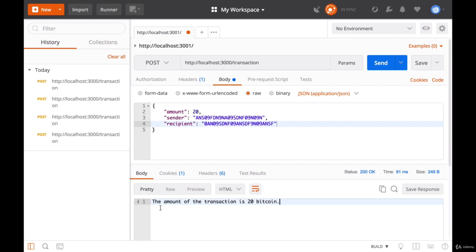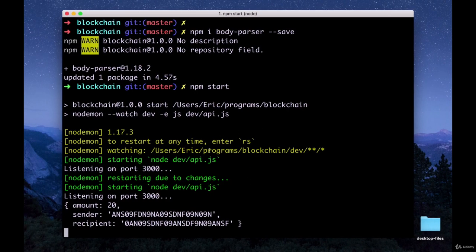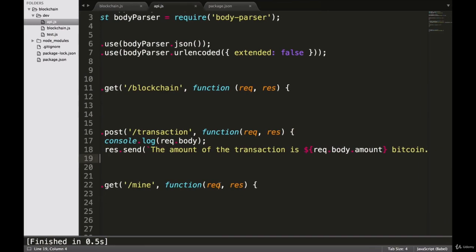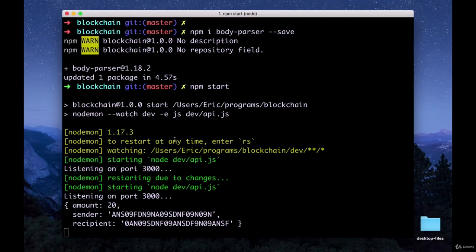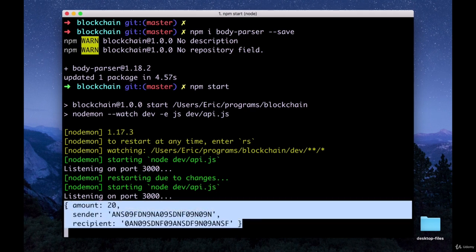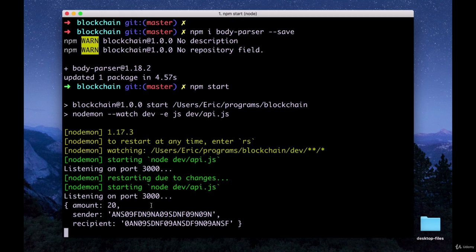Perfect. We got the string returned that says the amount of the transaction is 20 Bitcoin, which is correct. Cool. And in our terminal, since we logged out the entire req body, we can see the whole req body logged out right here with the amount, sender, and recipient.